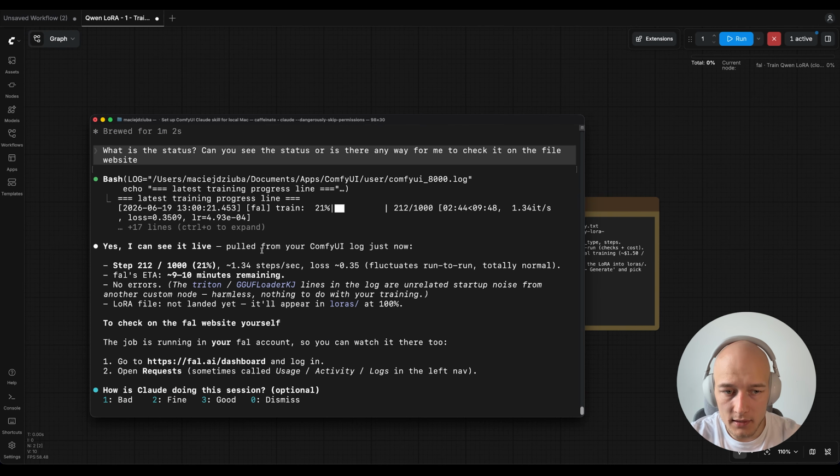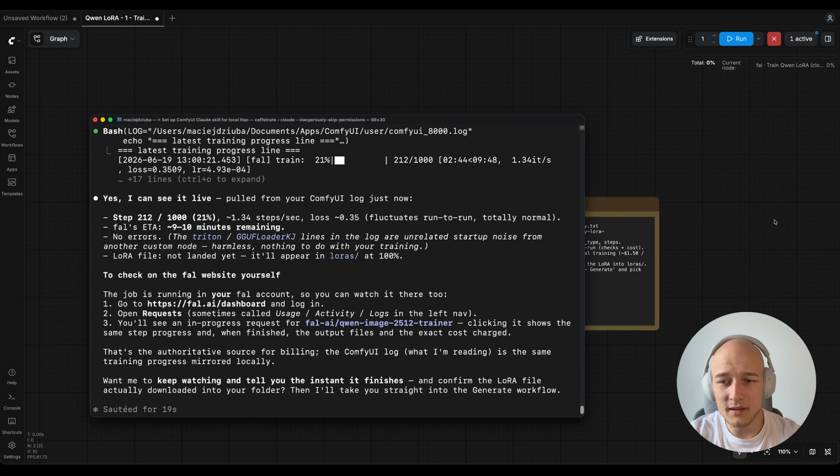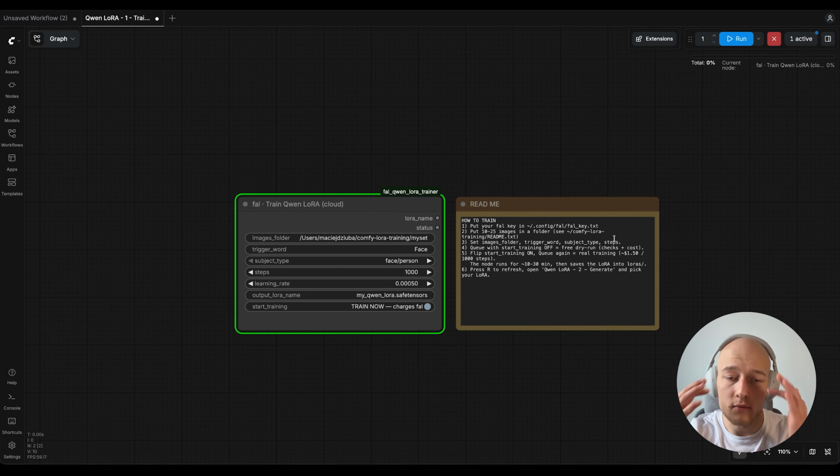So it can see it's live, pulled from ComfyUI log. For some reason, this is saying 0%, but it's saying it is about 21% done. So yeah, about 10 minutes remaining. But again, if you were to do this locally, if you have a regular PC, it would probably be somewhere in the range of 6 hours, maybe. I'm just estimating here, I don't know.